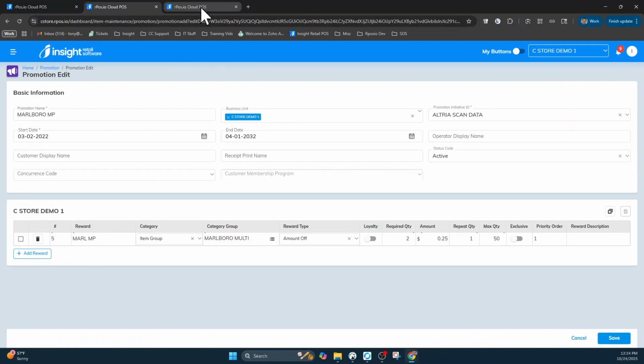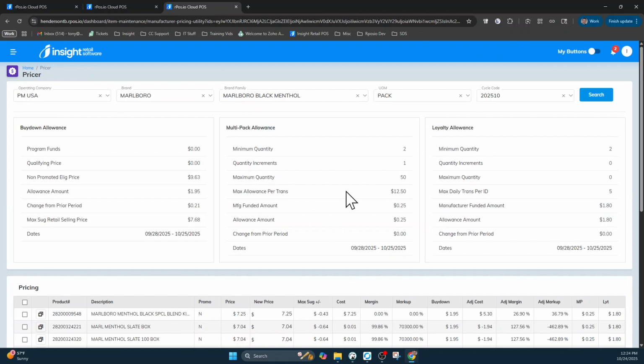Now we'll use that other customer's Pricer as a guide, just as an example, but we'll create it in our test database. So I can see my multi-pack for Marlboros is going to be minimum of 2 and quantity increments of 1. The manufacturer funded amount, which is what you'll get reimbursed for, is 25 cents per pack. So that means it's going to be 50 cents off of 2, 75 off of 3, etc. And I can see there's a maximum quantity of 50 per transaction. So let's head back over to our promotion now.